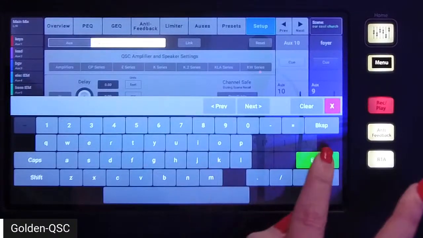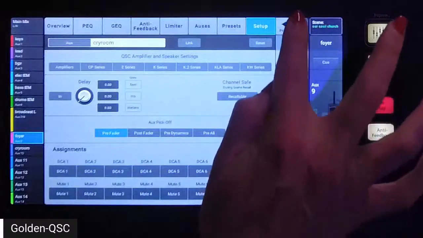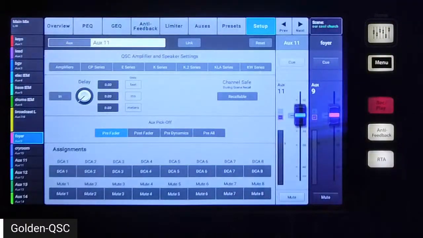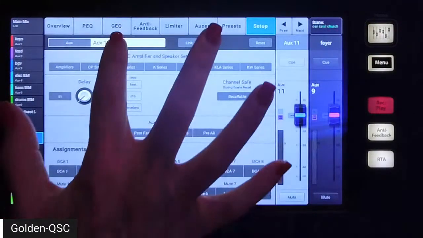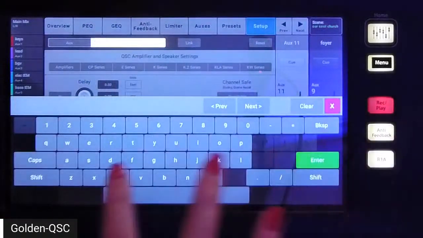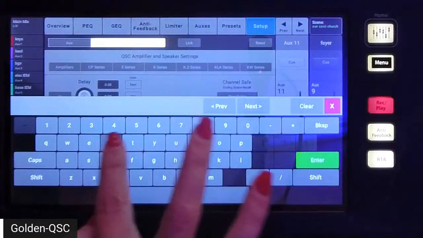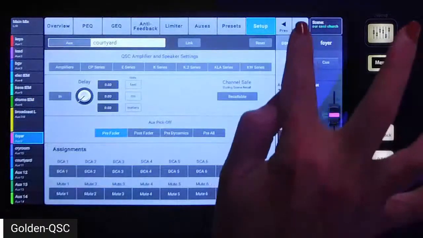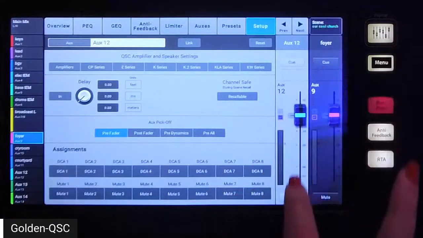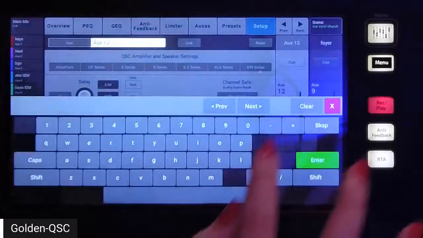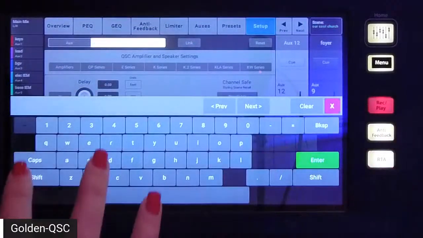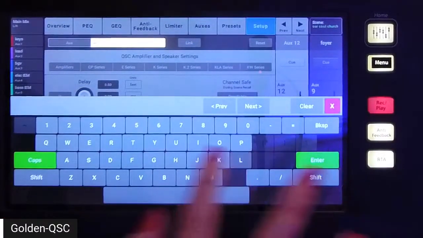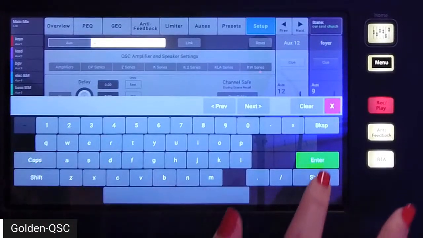I didn't put a space, but that's okay. And aux 11 will be our courtyard. So I'm labeling that courtyard. And aux 12, where you can see it reflected here, will be our ALS, our Assisted Listening System.